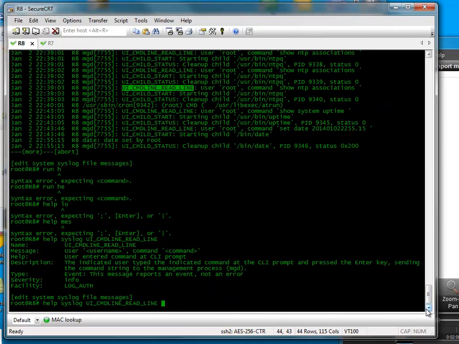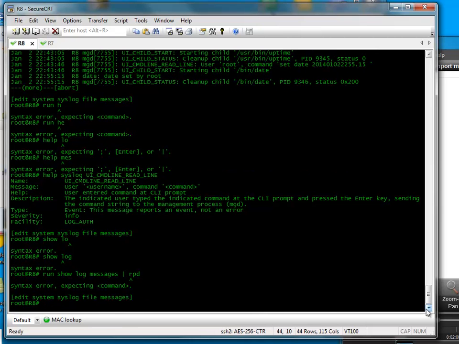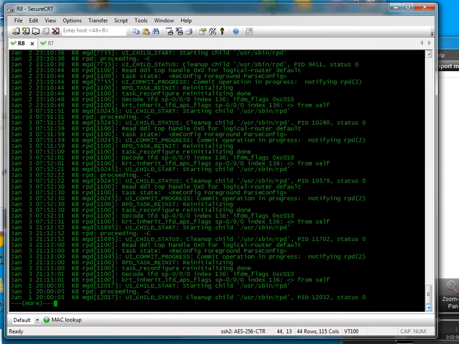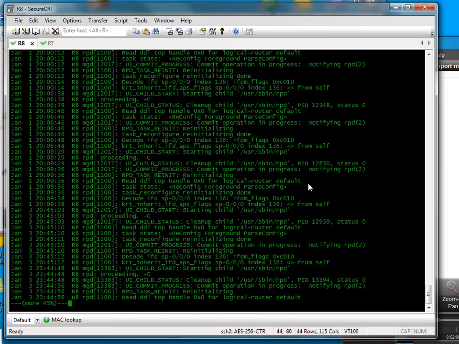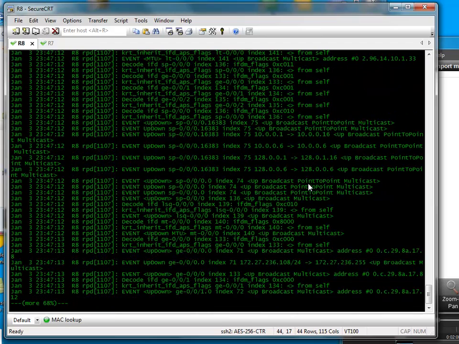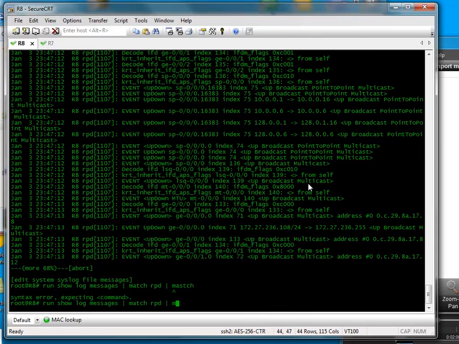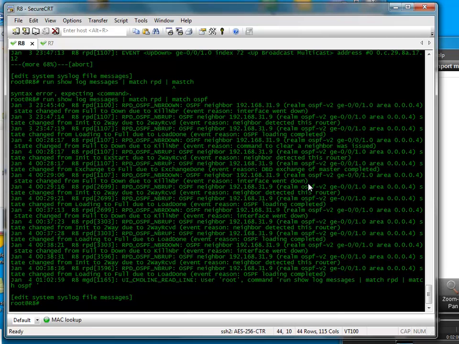For example, let's show you something we can do. Let's do run show log messages, and let's filter it for routing protocol daemon. See if we get anything. There we go. So we've got some routing protocol daemon messages here. Actually, let's find something interesting. Hey, look. Right, so let's ask it about this.